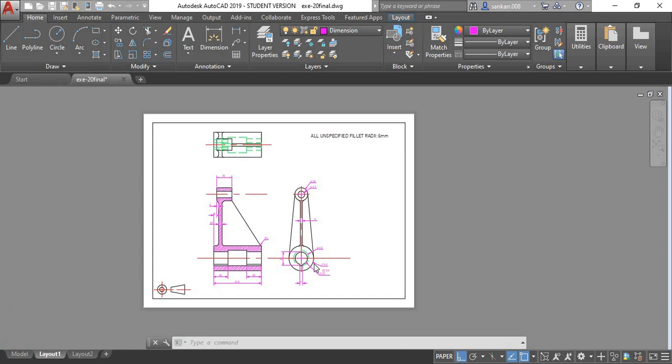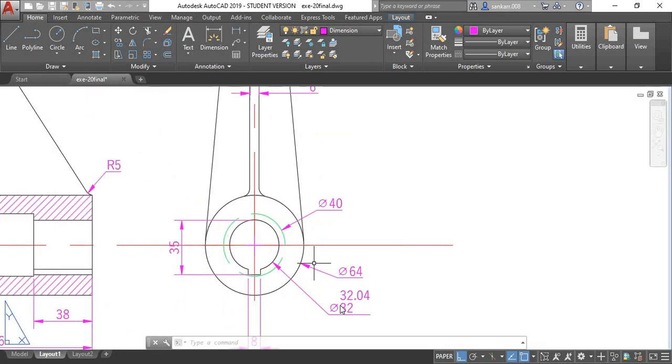We are going to learn how to give tolerance for a single dimension. Just like here, you can see that all other dimensions don't have tolerance, but the dimension here has the tolerance.